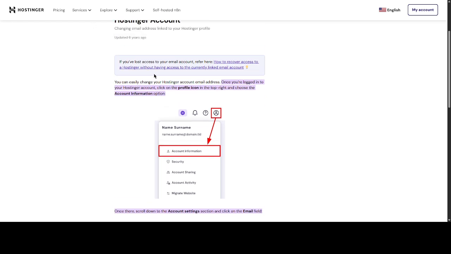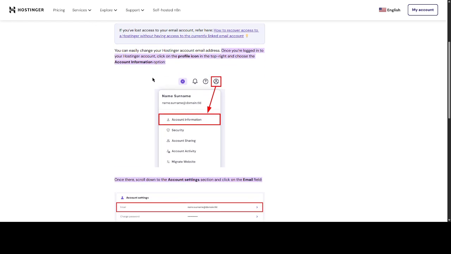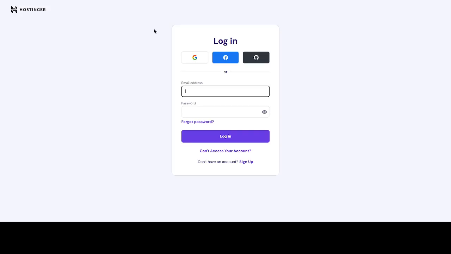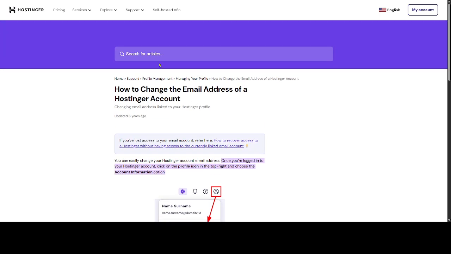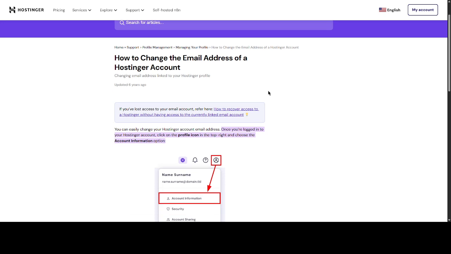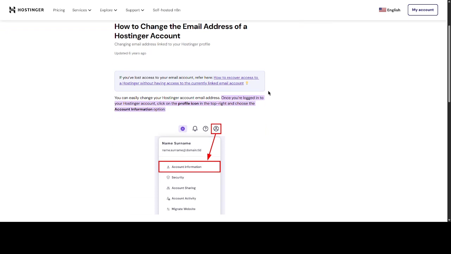First, you'll need to log into your Hostinger account. If you're already familiar with this, great, but if not, don't worry. Just open your preferred web browser, navigate to Hostinger's website, and find the login option. Enter your credentials, your existing email address and password, to access your account dashboard. Once you're successfully logged in, you'll be greeted by your user-friendly dashboard.